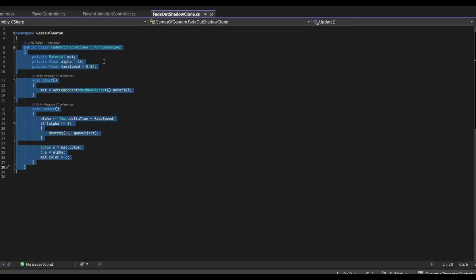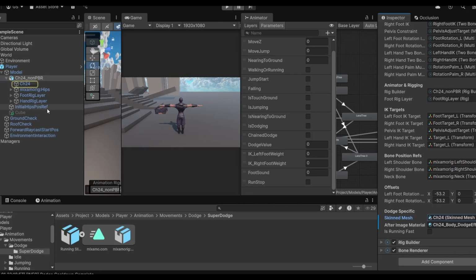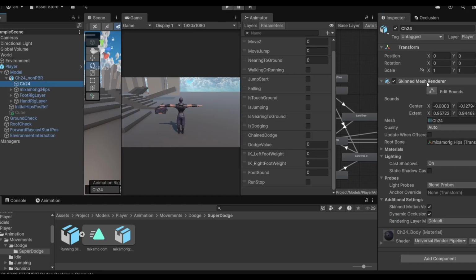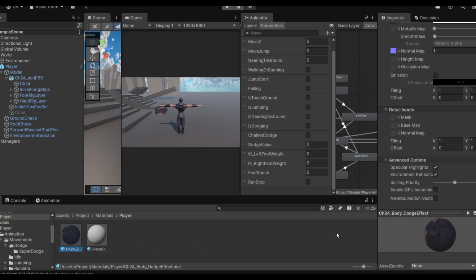And this is my FadeOutShadowClone script. Here you can see I have declared the skinned mesh and the after image material as serialized fields. Inside the skinned mesh field, I am passing the character's skinned mesh renderer. Then inside the after image material, I am passing a material which I have created by modifying the character model's skin material.